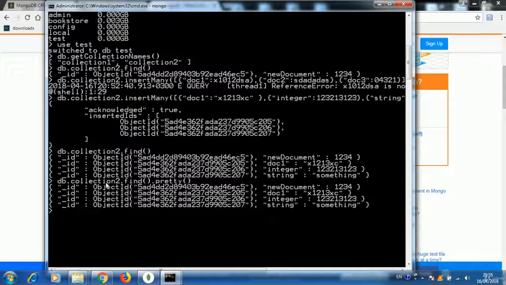So at this moment we have inside collection2 that we created earlier 4 documents: new document with the value of 1234, doc1 with x123, which is a string, what we wrote here, integer, string, and these are the keys on the left side, and on the right side you have the values for those keys. So associate them with the associative arrays in PHP to be easier for you to understand if this is your first contact with Mongo server.